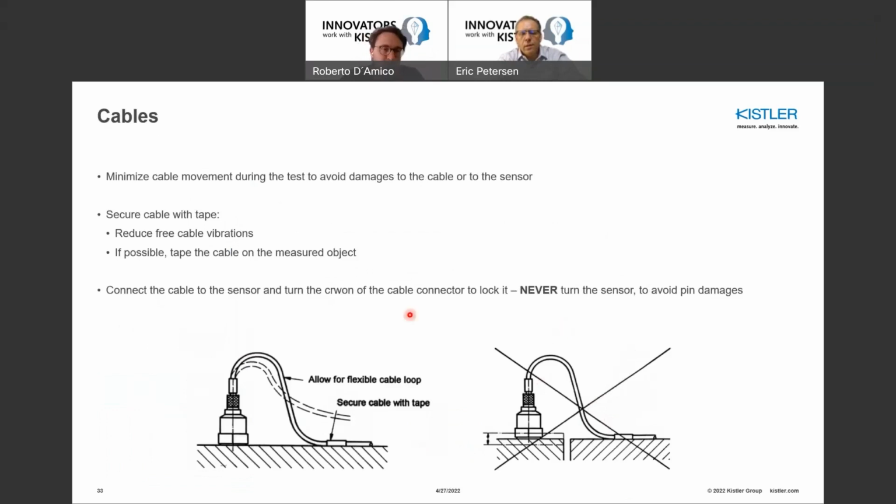One last word I want to say is about cables. It is important to take them into account, as I told you already a couple of times, they are part of the measuring chain. You need to preserve their integrity during the test. To do that, the best thing is to minimize the free vibrating length of the cable. You could ensure this by taping the cable rather close to the sensor, for example. Make sure that you tape on the same object you're measuring.